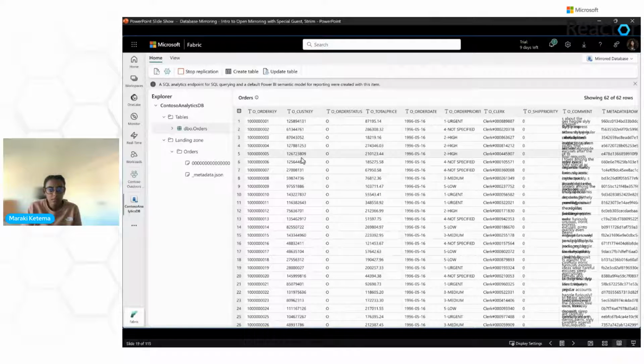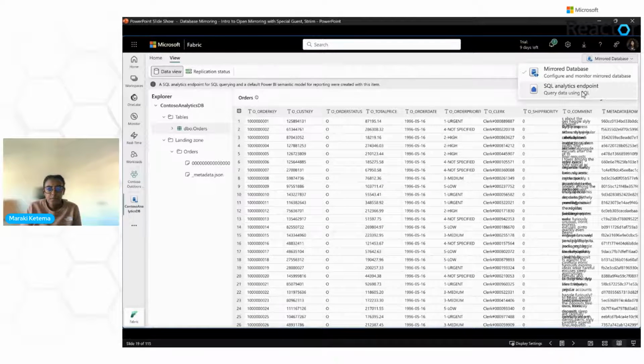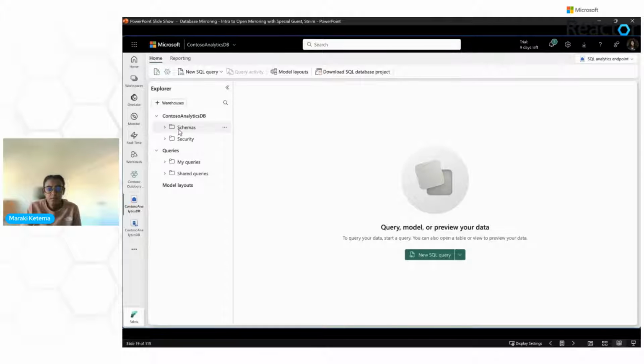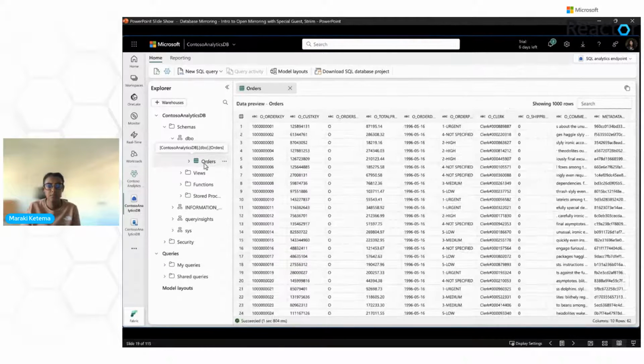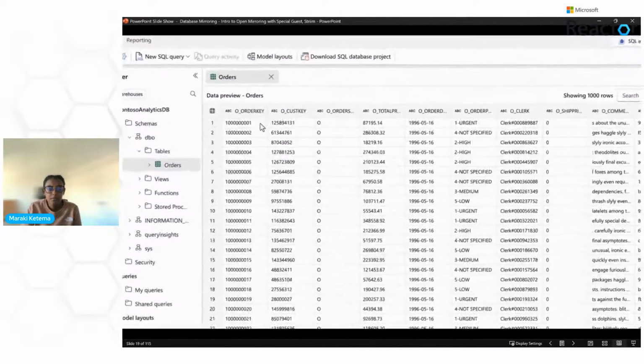I can either go to the replication status to monitor my rows, or I can go to my SQL Analytics endpoint. Let's head to my SQL Analytics endpoint and verify that my rows have been replicated over. Right now, I'm working with around 62 rows of orders data. But as we all know, new orders are constantly being modified or created either through Python scripts or manual updates. I want to ensure every change is reflected.